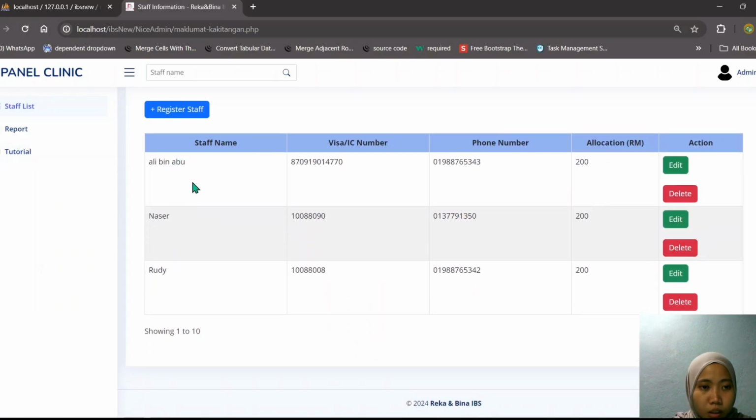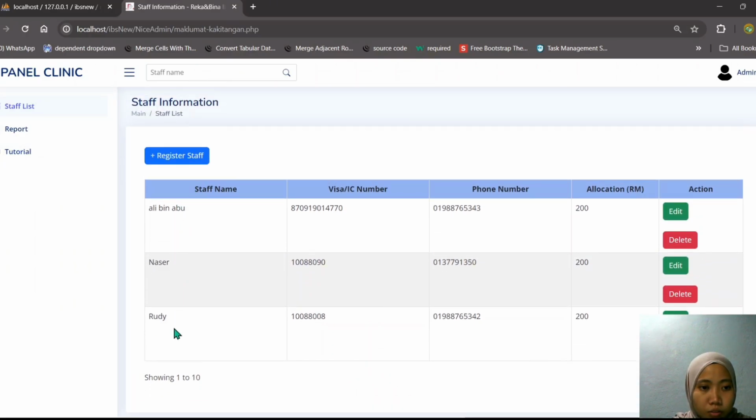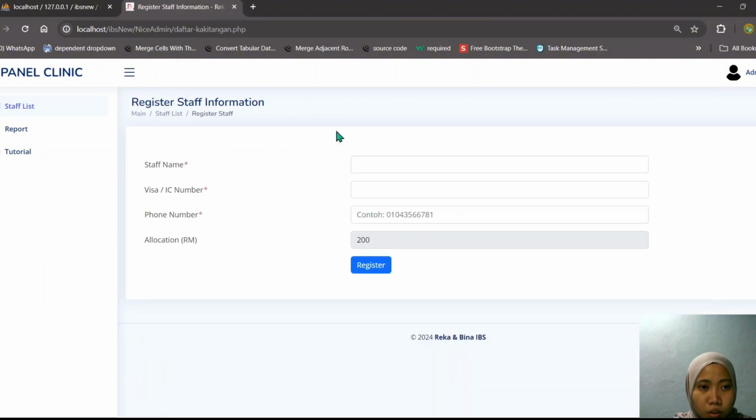Here it holds the list of all the staff, and the admin can register, edit or delete staff. Let's say we have a new staff and we register the new staff, and her name is Amina. We can enter the visa or IC number and also the phone number. For the allocation, we fix it at 200 because each staff can only have 200 ringgit Malaysia as their allocation.